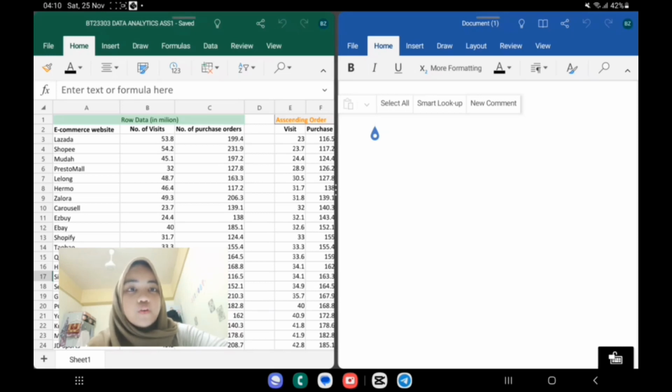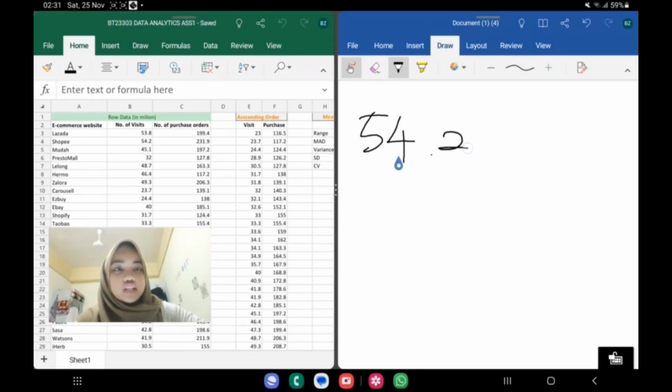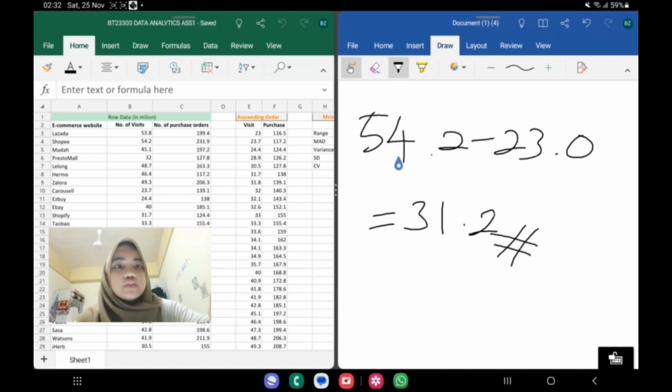For part 4, we have to calculate and compare the measures of dispersion based on the data given. The measure of dispersion has 4 different components. First, we have range, then MAD or mean absolute deviation, then standard deviation, and coefficient of variation. To find the range of the data, we have to take the maximum value of the data, then minus the minimum value in the data. Then we get the answer for the range.